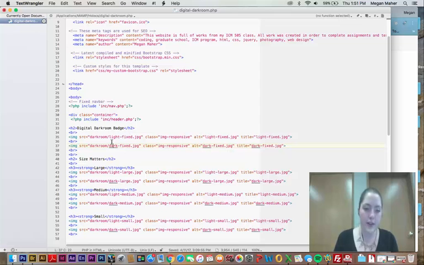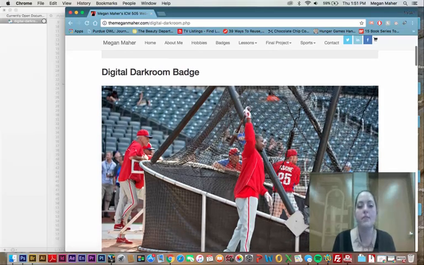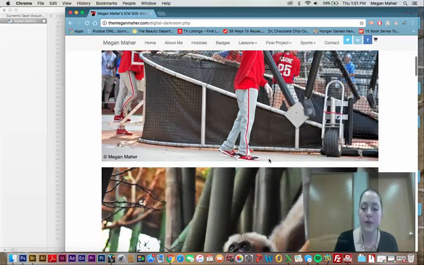So if you started with light, put dark, or if you started with dark, put light-fixed.jpg, keep the image responsive, put the alt and title tags in, and then you should upload it to your website or refresh the page, however you're doing this, and check out your work.